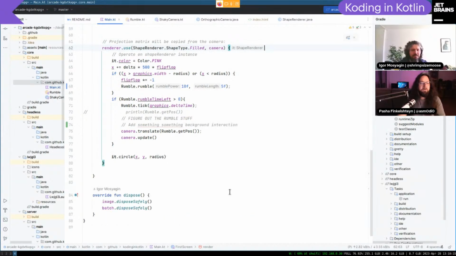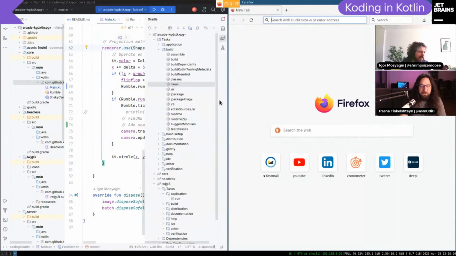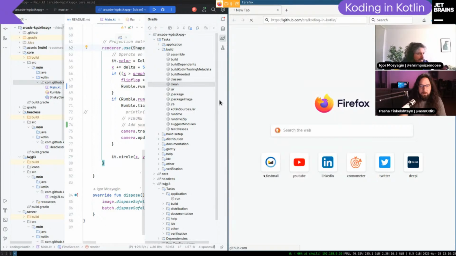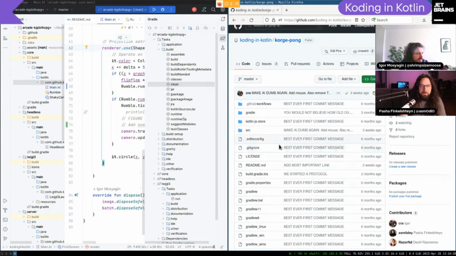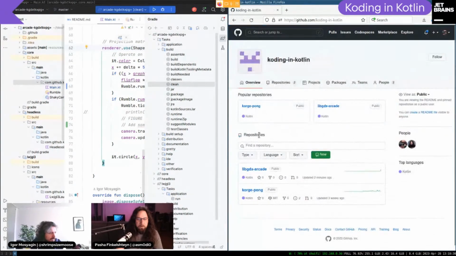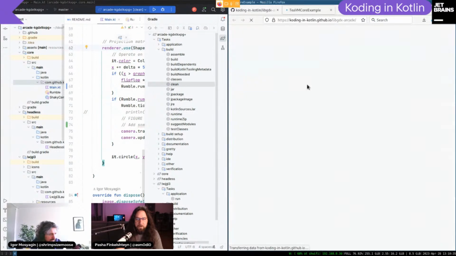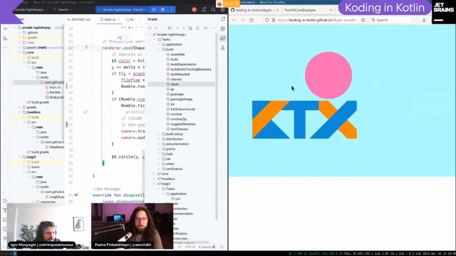Did we push it? Yes. Probably it's already built in our GitHub Actions, so they don't have any issues. Yeah, Kotlin repositories. Oh, nice. Kotlin Pong, libktx arcade. You can probably navigate to the link. Yeah, it all takes. Okay, and it checks. Yeah. It's very shaky.